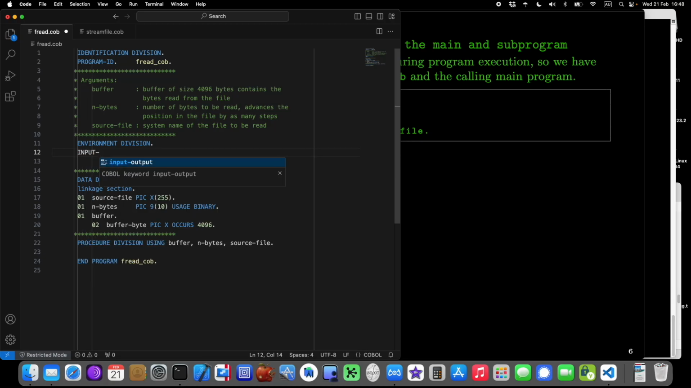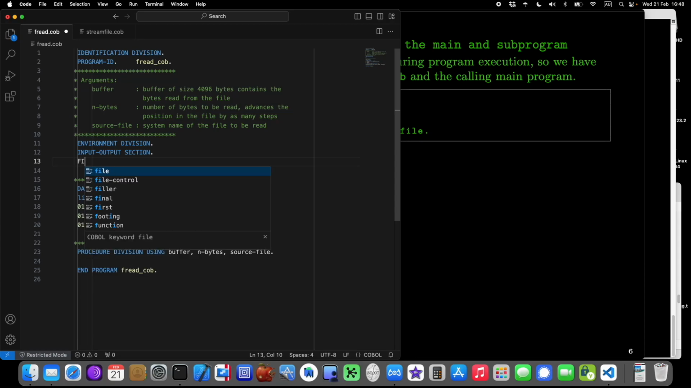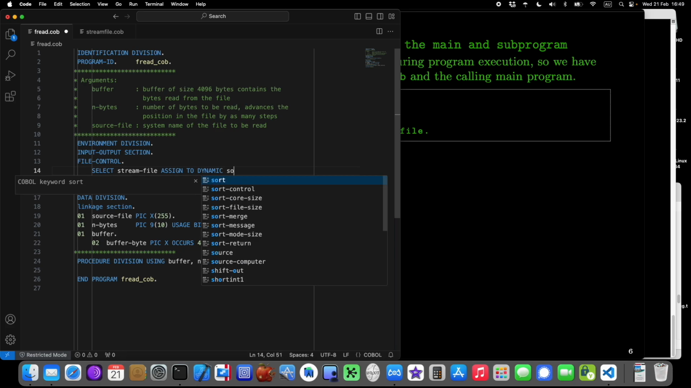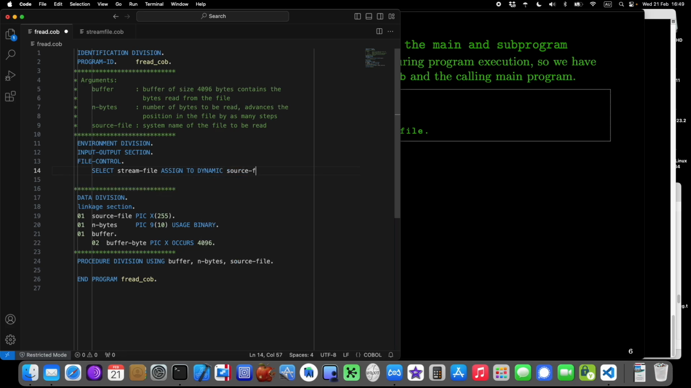Input-output section, file control. Select, let's call it stream file, and we assign it to a variable that we name source file.